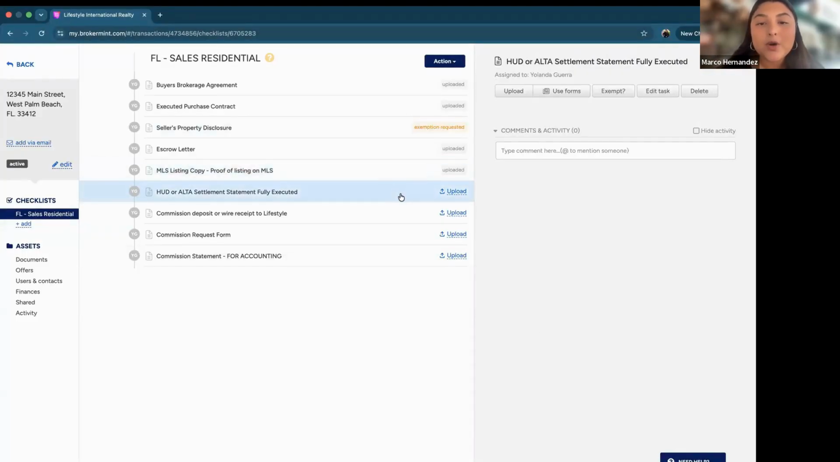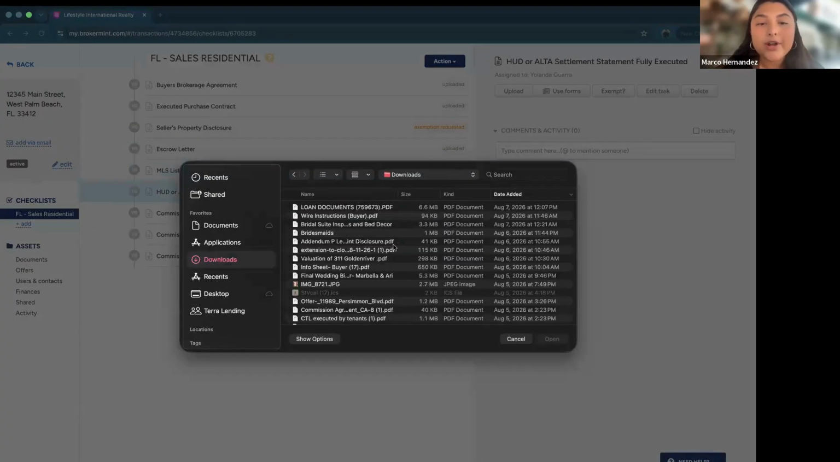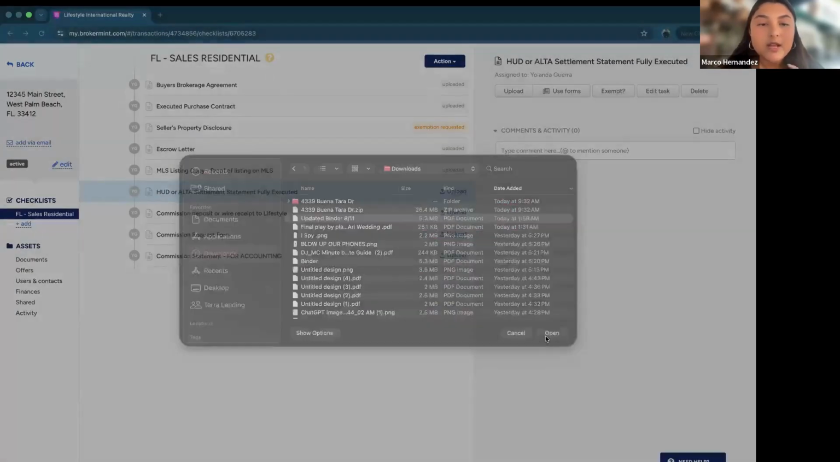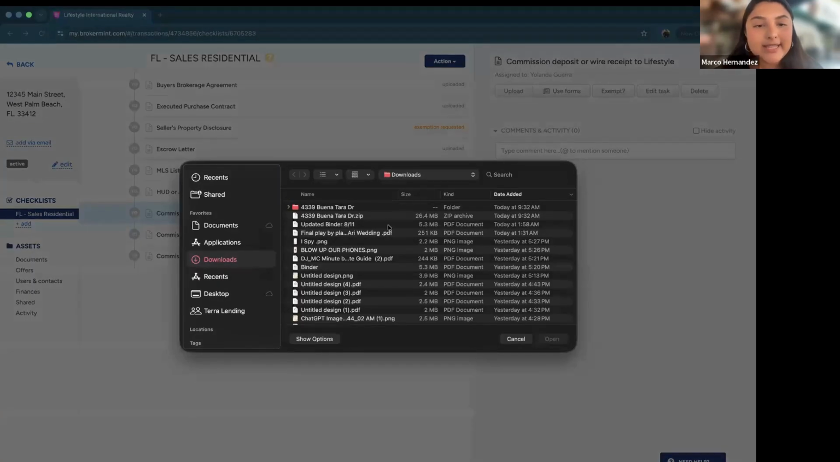Let's pretend I'm going to upload my HUD. I'm going to go to upload, and then I'll go to upload another document. Let's pretend it's this. I'm going to upload that. The commission deposit: title should be sending you some kind of wire confirmation, or if you received the check, you should be depositing the check into Lifestyle's account and have a receipt. You either need a receipt or a wire confirmation from title that the money was sent to Lifestyle. So what you guys are going to need to do is upload that receipt here. Let's pretend that that's this.